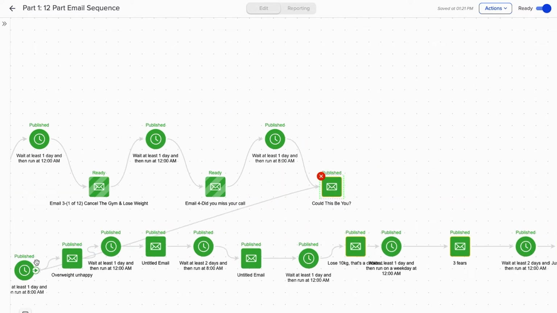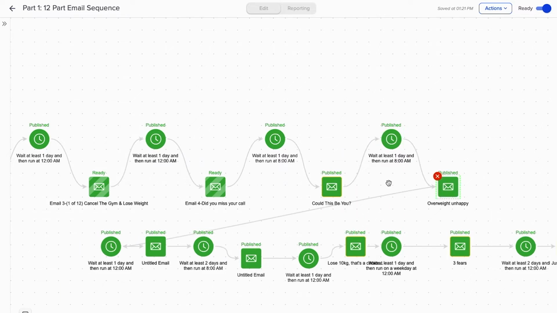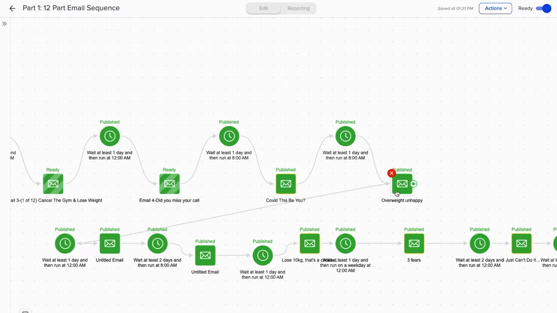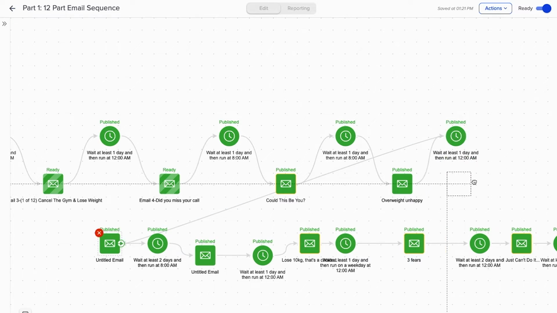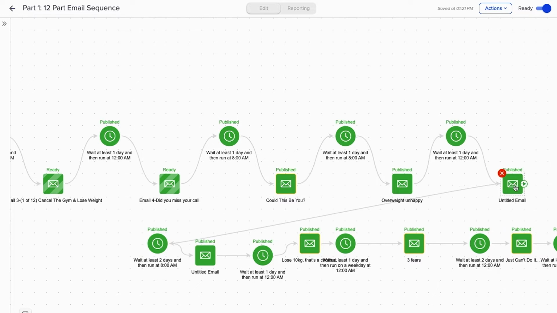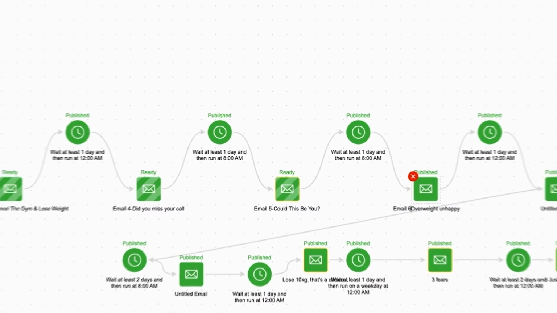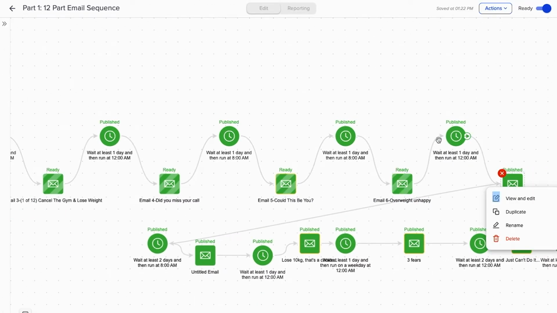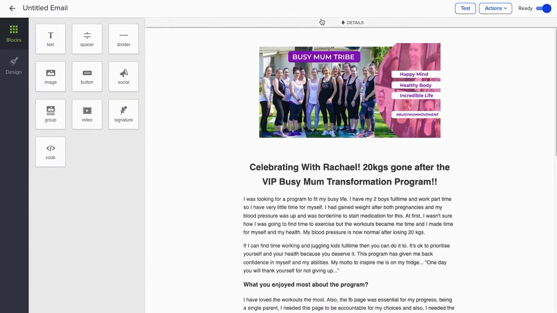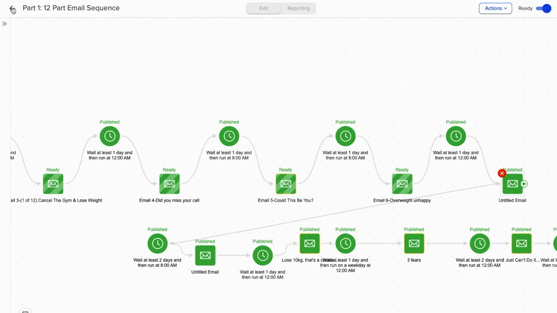Email five. Six. And then timer. Seven. Okay, so let's just check. This one is email five. Then we're gonna open this one and grab the title.